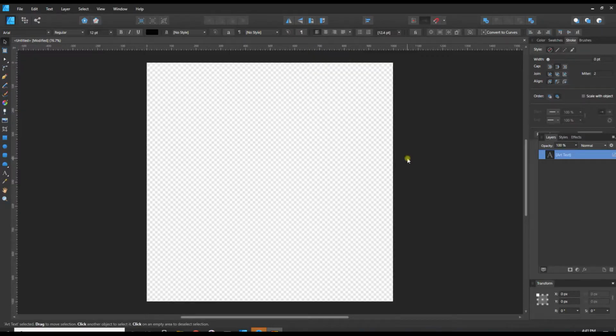In this Affinity Designer tutorial, I'm going to show you how to type text on a curve. There's a couple ways we can do this. One is by using shapes to create our curve, and the other is using the pen tool. Let's start out with the pen tool.